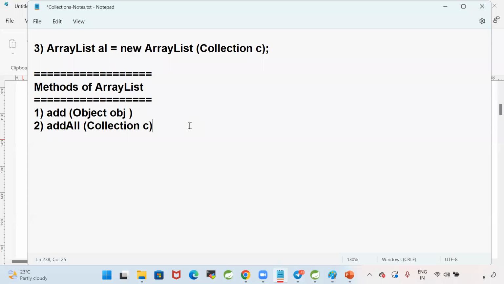Simple example. 6 a.m. batch people are available, and 9 a.m. batch people are available. I want to add 6 a.m. batch people to 9 a.m. people. Which method? addAll. 9 a.m. is one collection, 6 a.m. is one collection. So now I want to add 6 a.m. batch people to 9 a.m. people. addAll method. One collection's objects I want to add to another collection, then we will go for the addAll method.